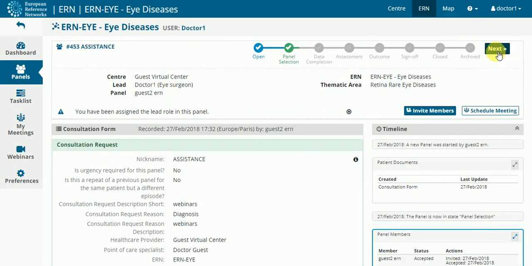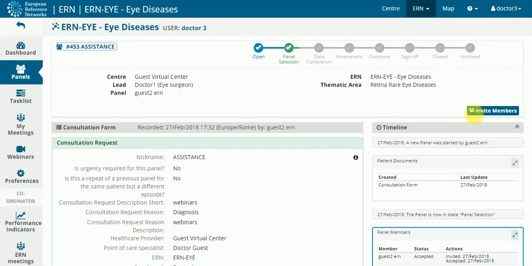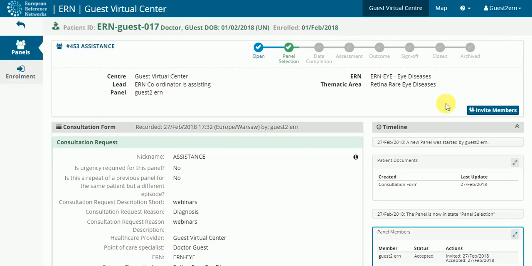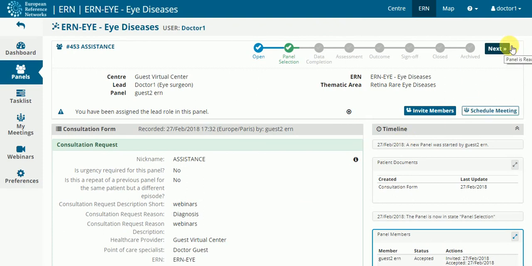and I am the only one who gets the next button here in the workflow, so I can drive the workflow forward to the data completion, but neither the guest professional nor the ERN coordinator will have this privilege, because I am the lead of this panel and I am the only one who has the privilege to drive the workflow and take responsibility for that.